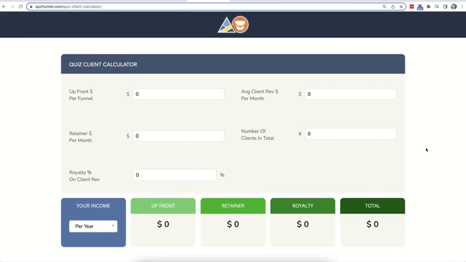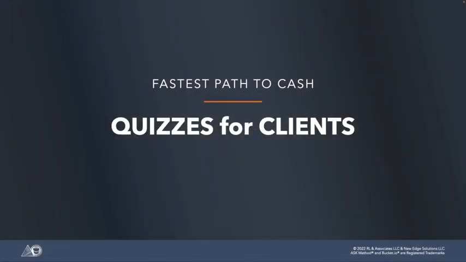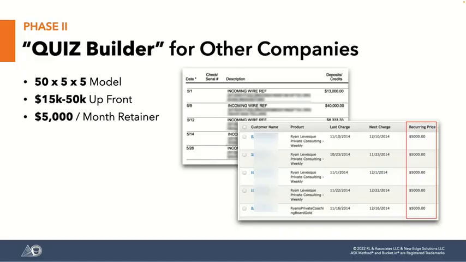And if you bear with me 1 second, I'll share with you, for those of you who missed the first day that we spent here together, I shared with you in my own personal journey, one of the ways that I learned and got skilled in the art of designing and creating quiz funnels was becoming a quiz builder for other companies. And I would charge anywhere from $15,000 to $50,000 up front, plus $5,000 a month or more in a monthly retainer, plus a 5% royalty on gross sales of every quiz funnel that I helped develop.